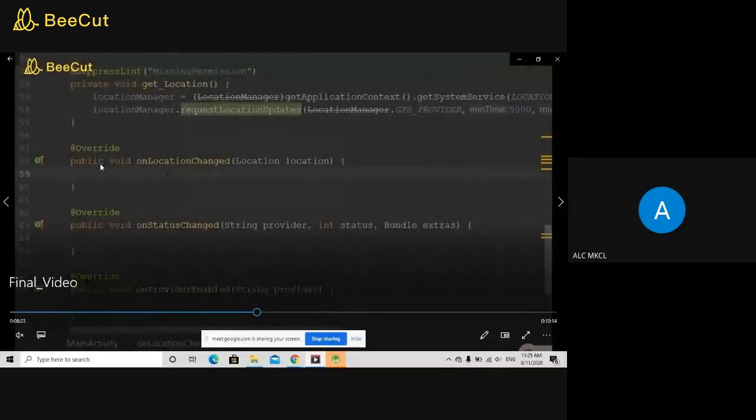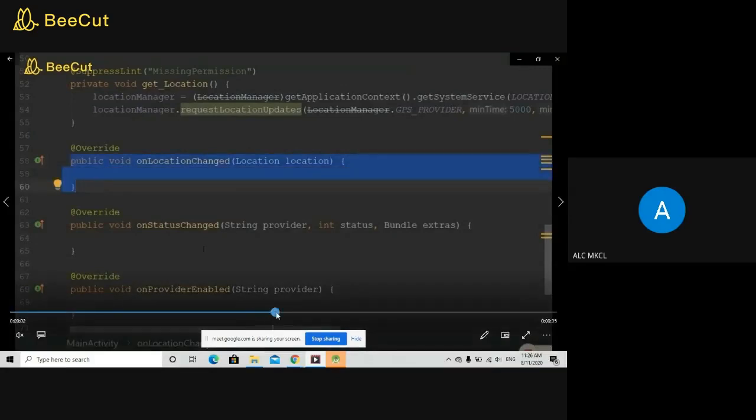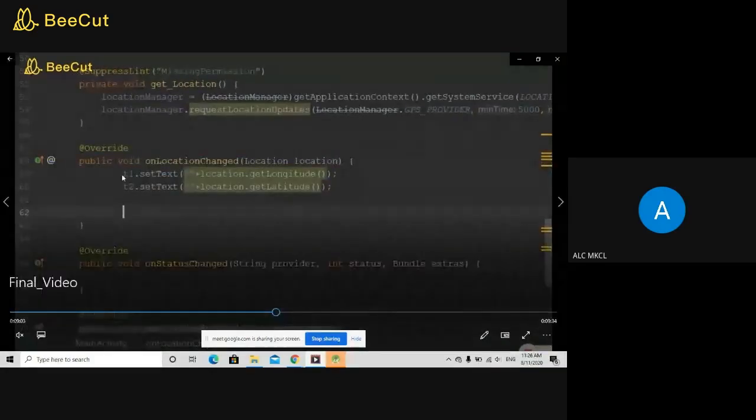So in this method, that is the on location change, you need to write the code and you need to retrieve the longitudes and the latitudes. Just see here, that is t1 dot set text location dot get longitude. So t1 will display the longitude and t1 dot set text plus location dot get latitude, t2 will display the latitude.